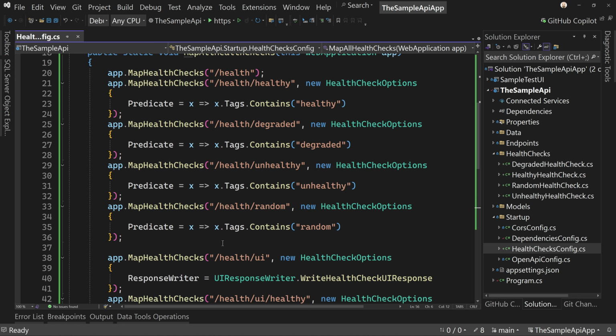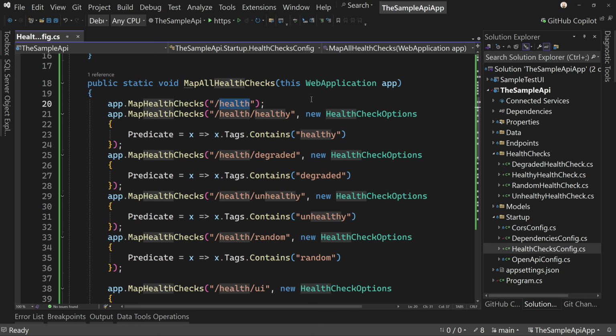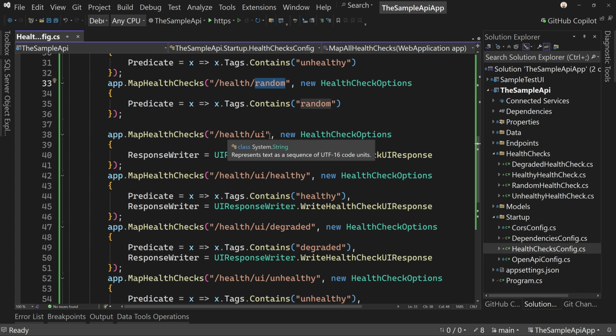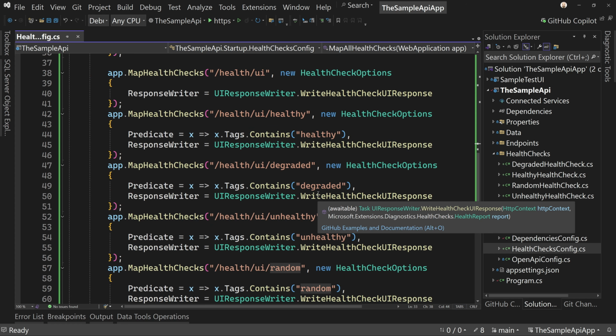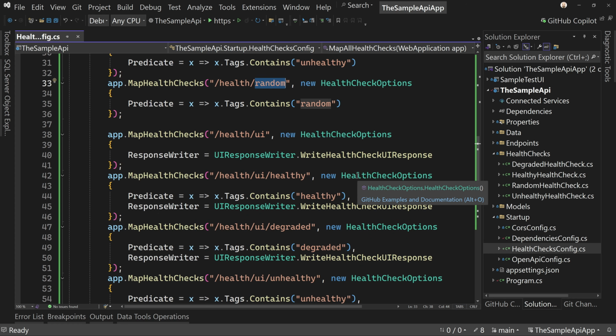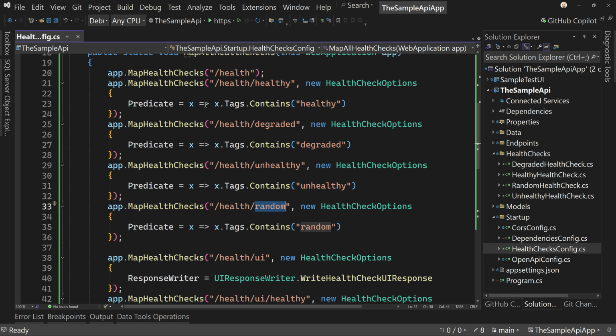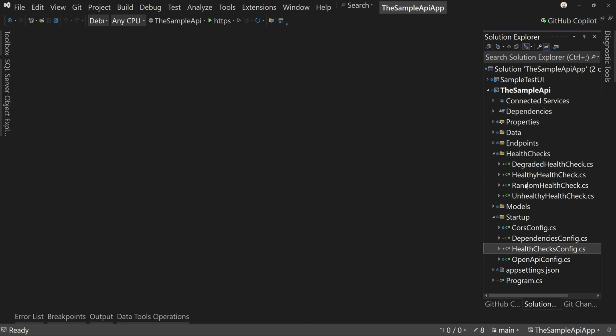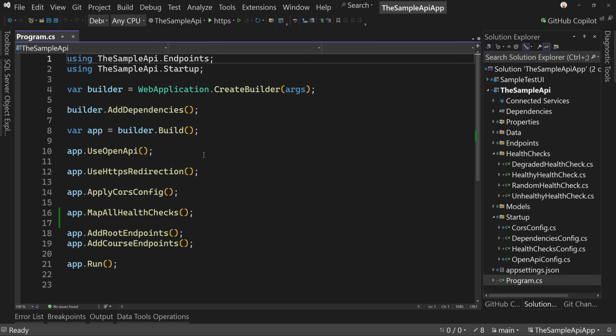So we've had a lot of health checks here. We've added an accumulation health check, which is always going to be unhealthy. We've added a specific health check for each type of state: healthy, degraded, unhealthy. We've added a random health check, and then we added the UI JSON equivalents for all of those. Now, we haven't actually added the user interface, just the UI code for the health checks in the same health checks.